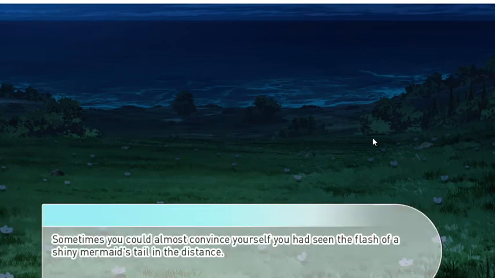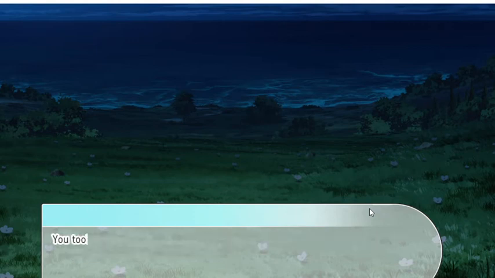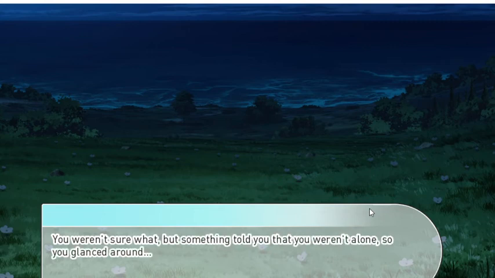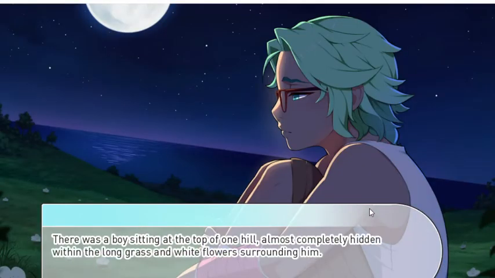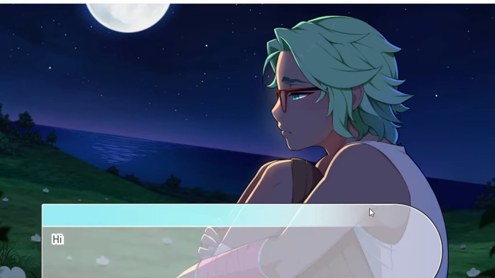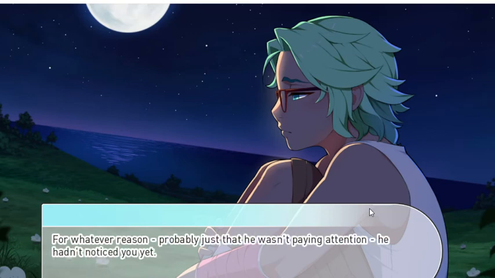Sometimes you could almost convince yourself you had seen a flash of a shiny mermaid's tail in the distance. You took in a deep breath. You wanted to try and relax, but couldn't. You weren't sure what, but something told you weren't alone, so you glanced around. There was a boy sitting on the top of the hill, almost completely hidden within the long grass and white flowers surrounding him. His head was buried in his knees, staring ahead by himself. For whatever reason, probably just that he wasn't paying attention, he hadn't noticed you yet.